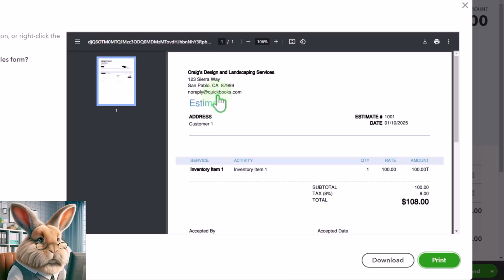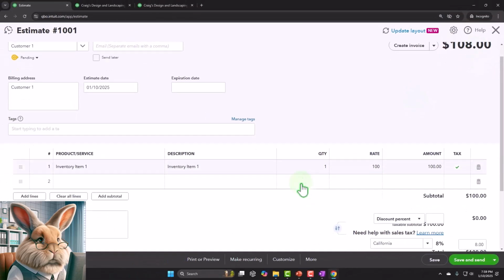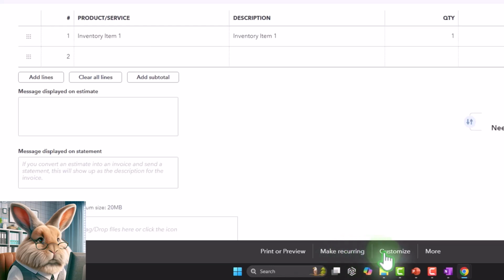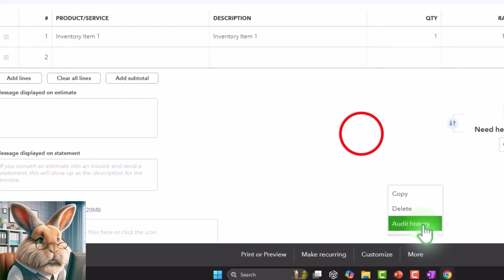This is a form we could customize. We have a whole other course or section on customizing forms if you want to look at that, to put our logo on it and stuff like that. We can make it reoccurring. We can customize, and more options: copy, delete, audit history.